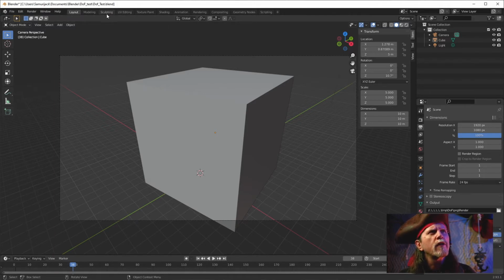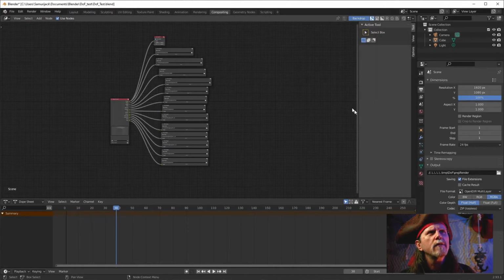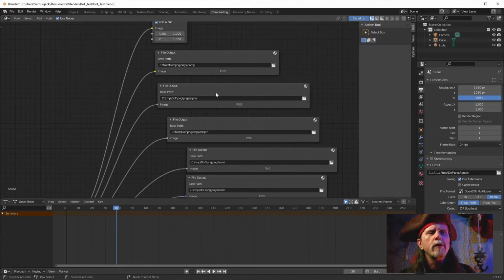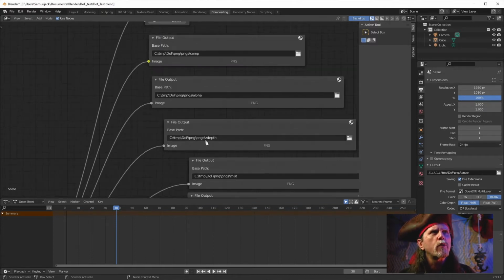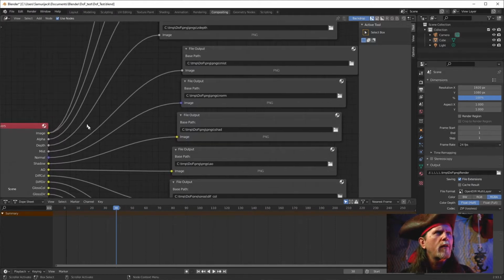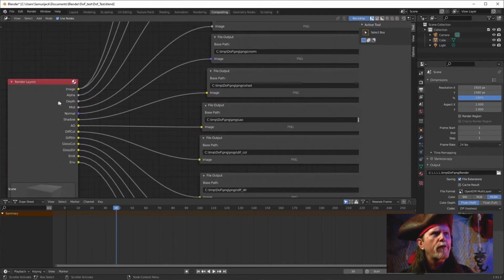Now, if I go over to the compositing tab right here, we can see that I've made a whole bunch of file nodes to export each one of the passes. I'll have a comp node, etc. I'll have all the different things: the image, the alpha, the depth, the mist, the normal, the shadow, the AO, and so on and so forth. The two I'm mostly interested in today are the mist and the depth.